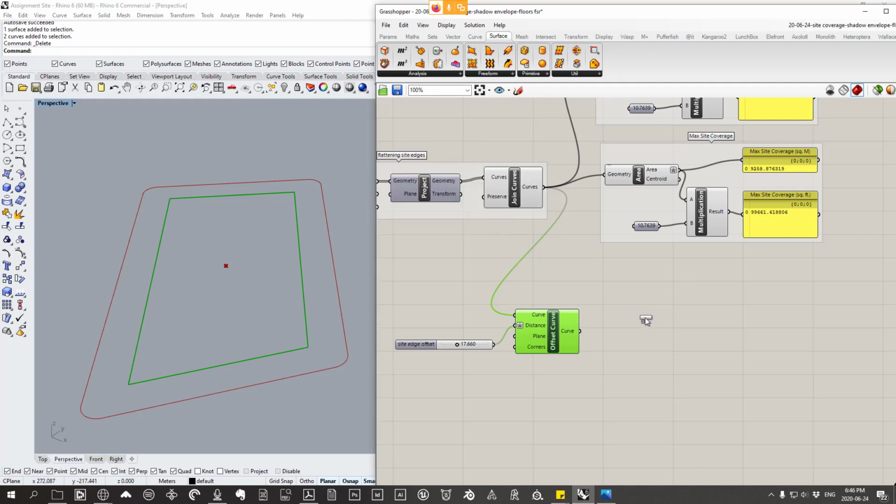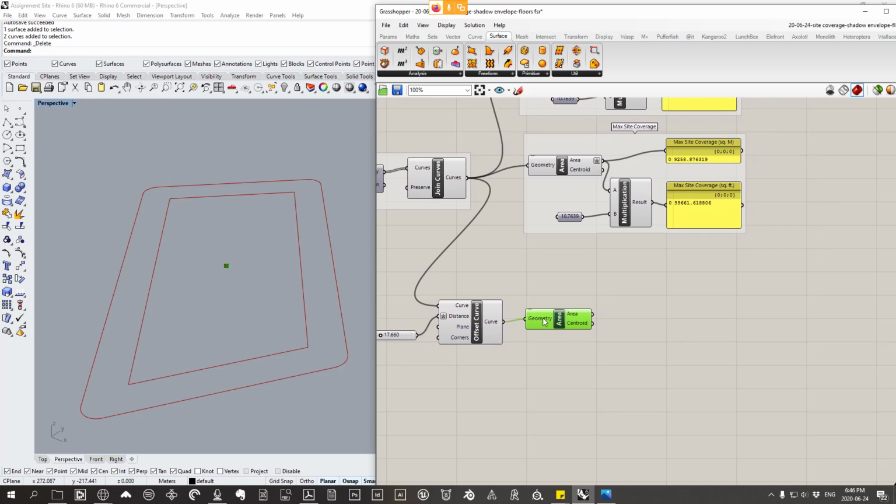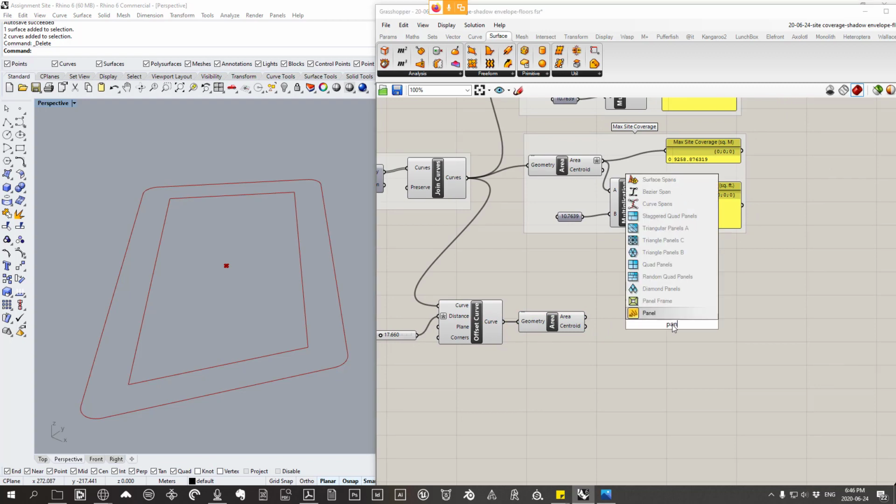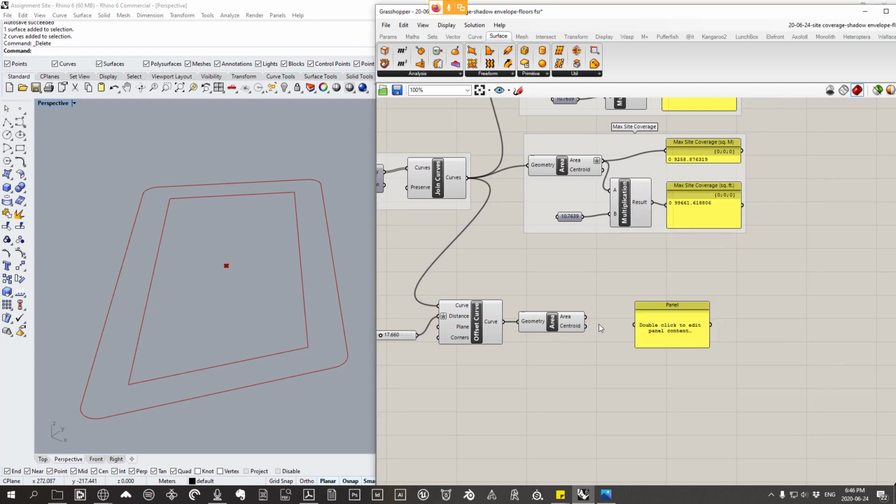We'll take the curve, we'll plug into geometry. So now you can see we have our area here. It's 13,200. Maybe if we want to see this, we can grab a panel. So you can just double click on your canvas and type panel. So the area I'll put into the panel just to see.